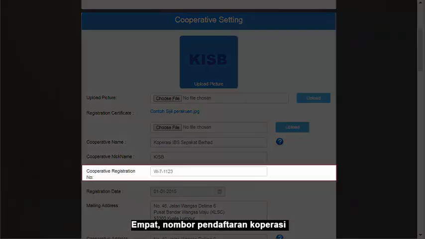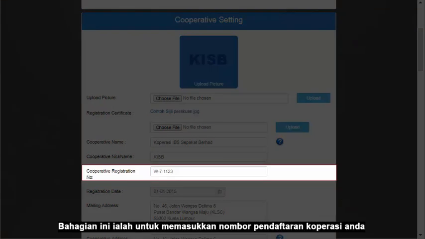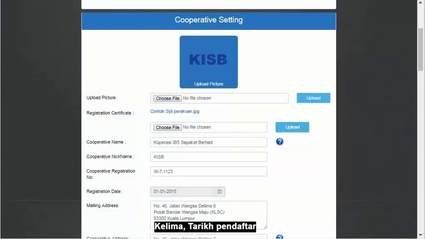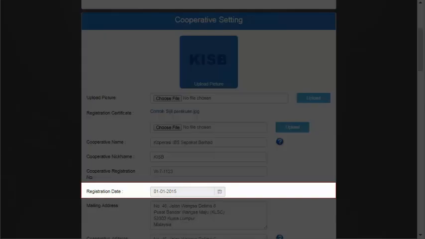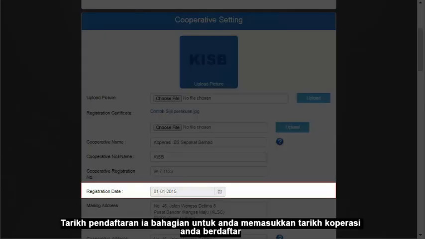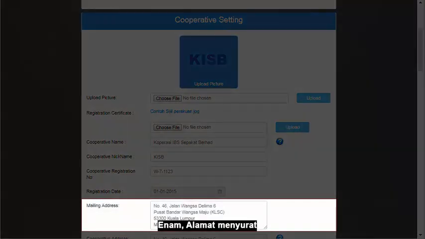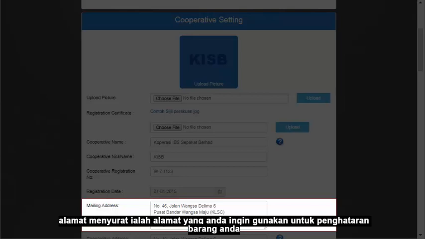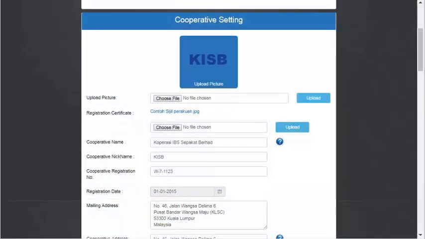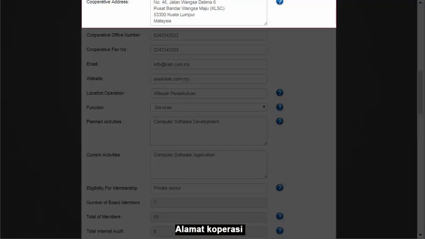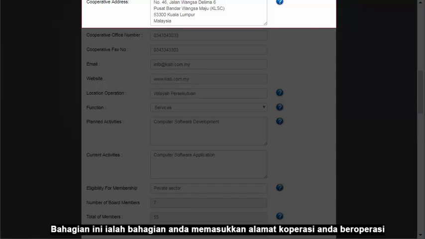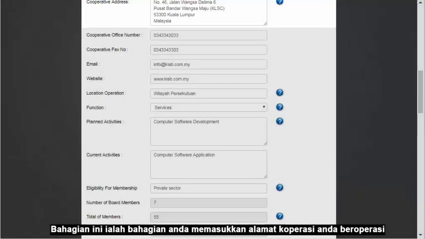Fourth, Cooperative Registration Number. This section is to enter your cooperative registration number. Fifth, Registration Date. Registration date is a section for you to enter the date of your registration. Sixth, Mailing Address. Mailing address is where you want your item to be delivered. While, Cooperative Address. This section is an address that your cooperative operates.